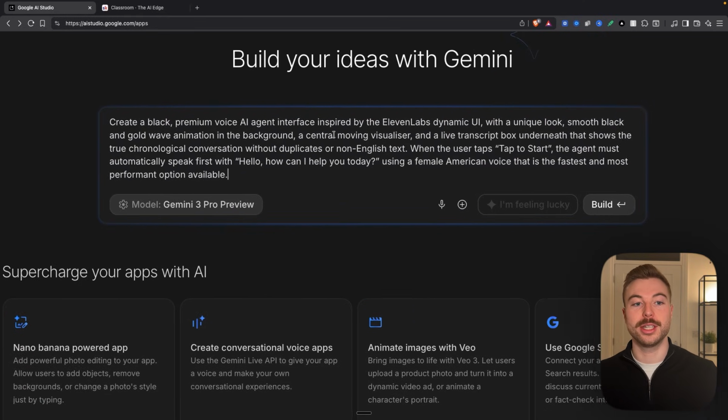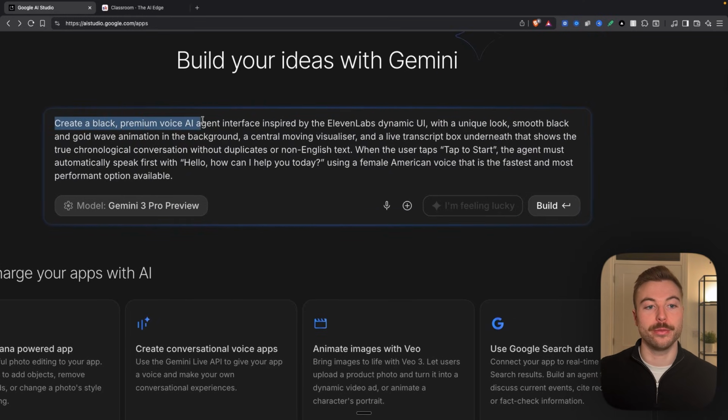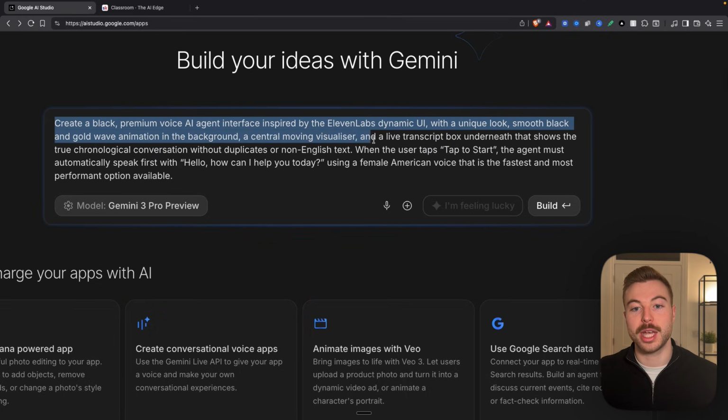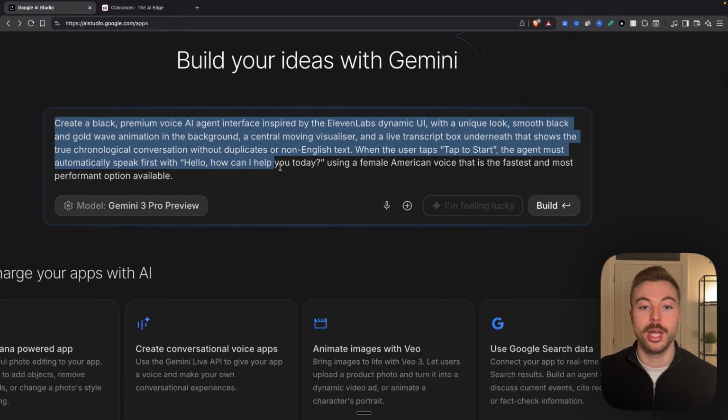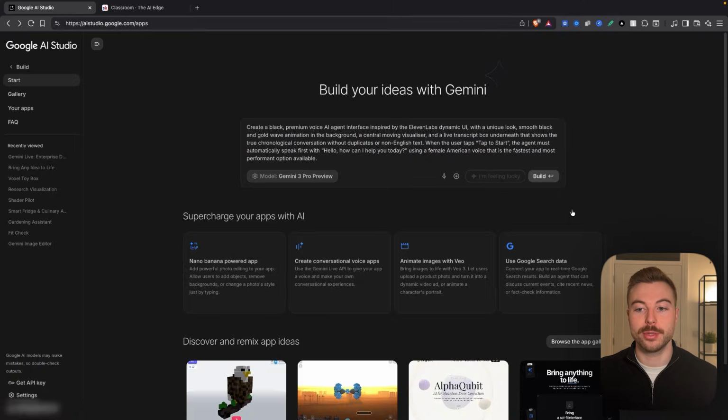What you'll be able to see is in this use case, we're asking for a black premium voice AI agent interface inspired by the 11 Labs dynamic UI. A unique look, black, smooth and gold wave animation in the background, central moving visualizer, and a live transcription box underneath that shows the conversation in chronological order without duplicates or English text. When the user taps start, the agent must use the phrase, "Hello, how are you? How can I help today?" first of all, using an American voice that is the fastest and most performance option available. We're going to come down and press build.